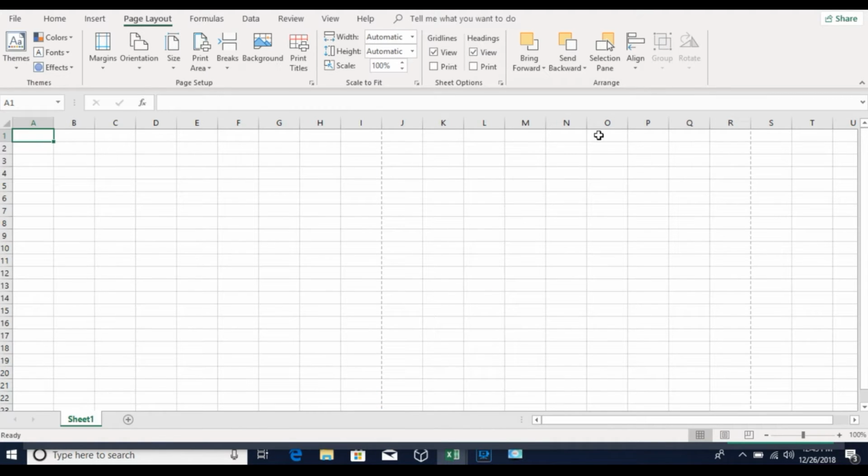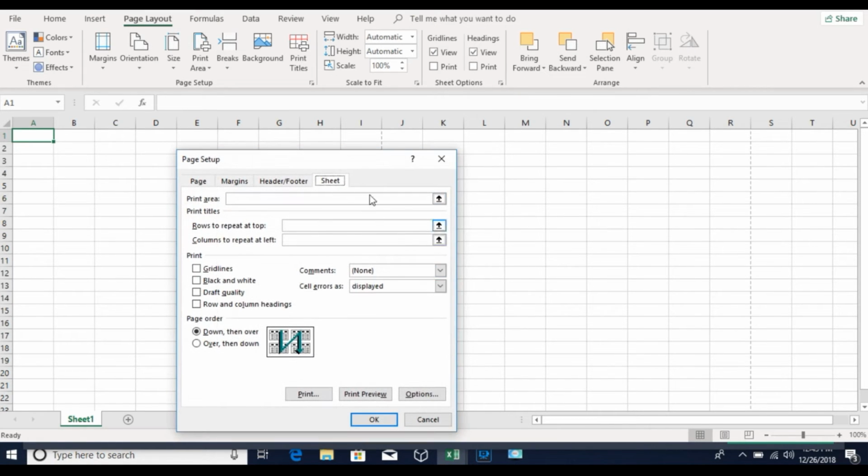So basically, if you look at the Arrange group, it doesn't have a launch button, because there are no other options other than what's shown up here. So for Sheet Options, there are additional options when you click on the launch button.